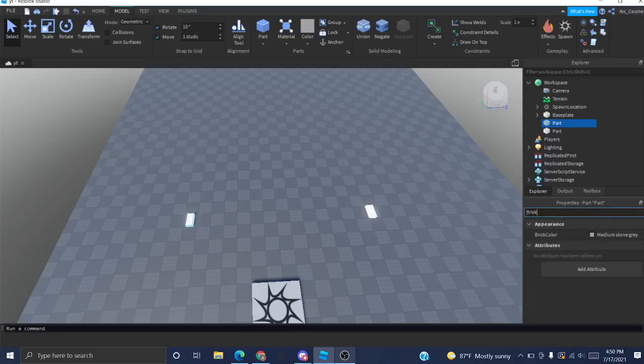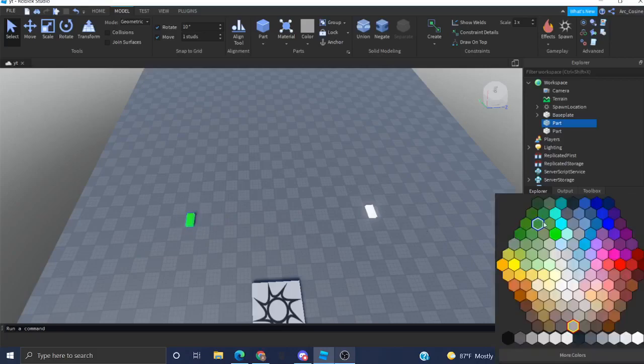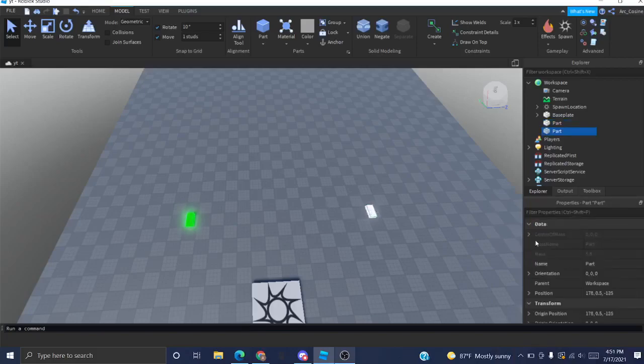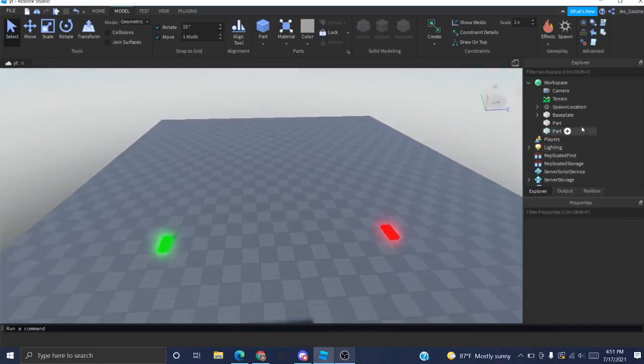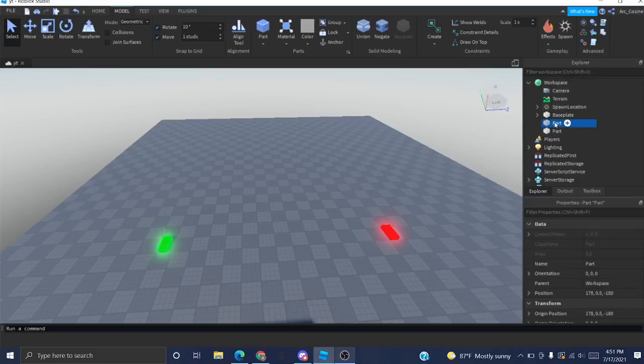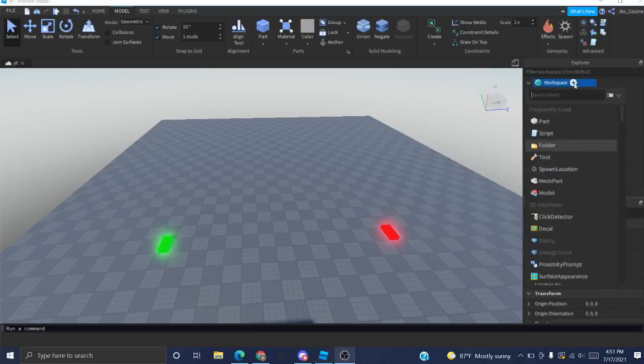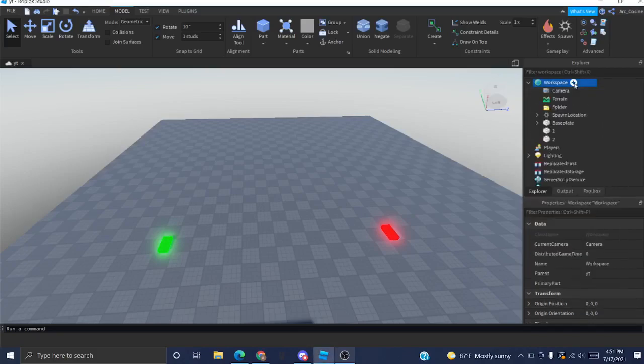So I'm going to go to brick color, go to green, change the brick color on this one to red. There we go. Now I'm going to name one of them 1 and the other one 2. Now these are name sensitive, so watch out for that.